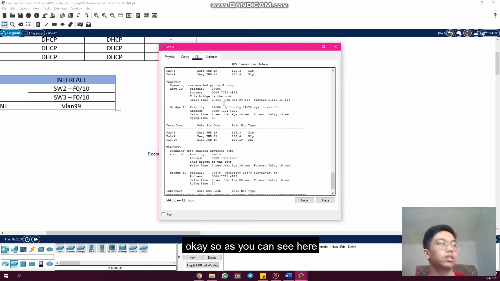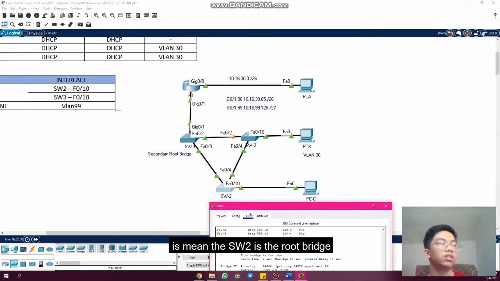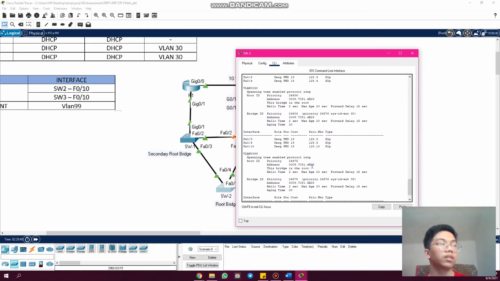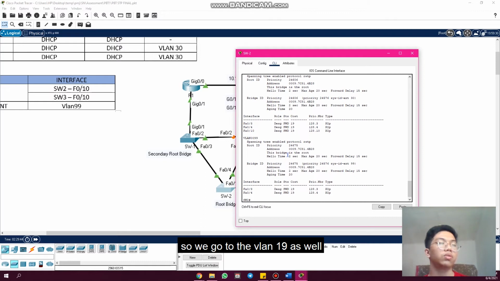Okay, so as you can see here, the root ID priority 24606 and the bridge ID priority 24606. The bridge ID is the same as the root ID, it means switch 2 is the root bridge. Okay, then it also has the lower priority, so S2 is the root bridge. So we go to VLAN 99 as well. So as you can see, the priority is the same.